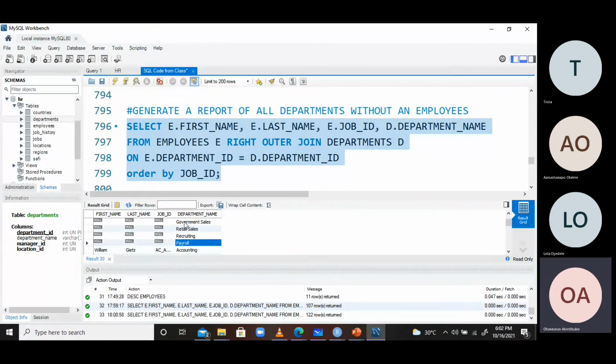Right outer join departments D. So that way, we are able to juxtapose two tables together to see which has more data than which. And that is what outer join does.